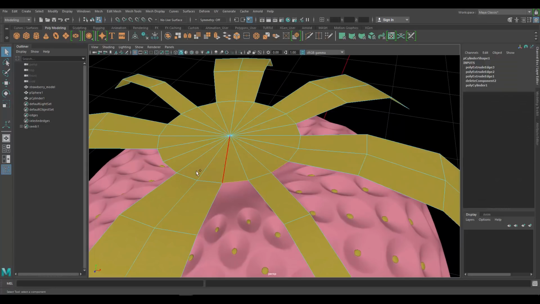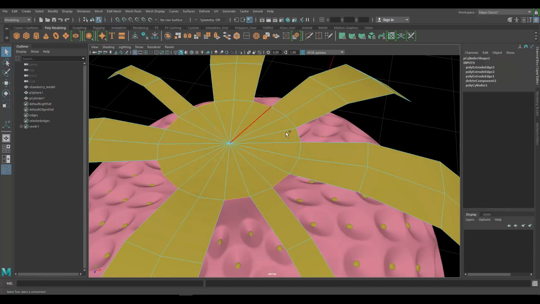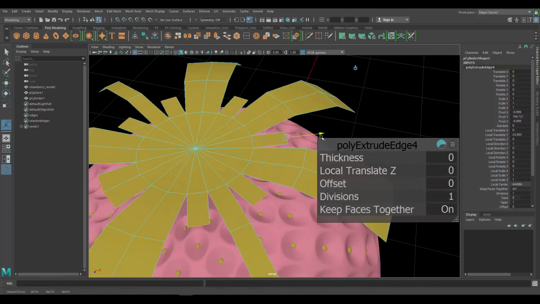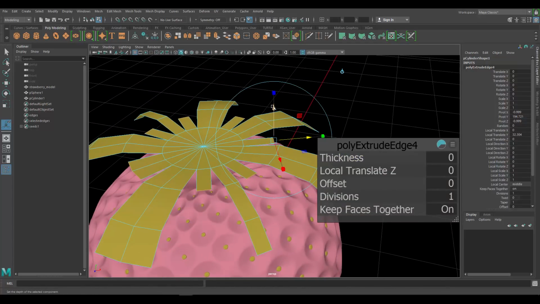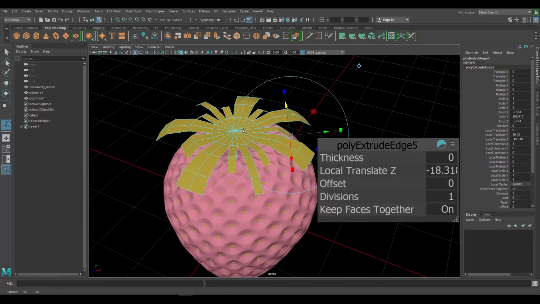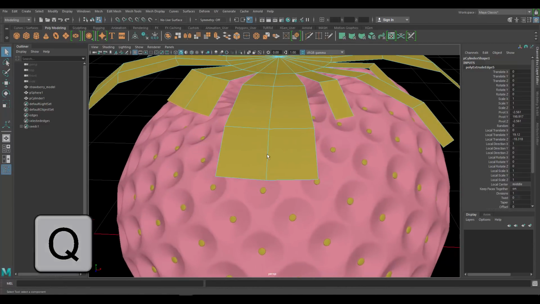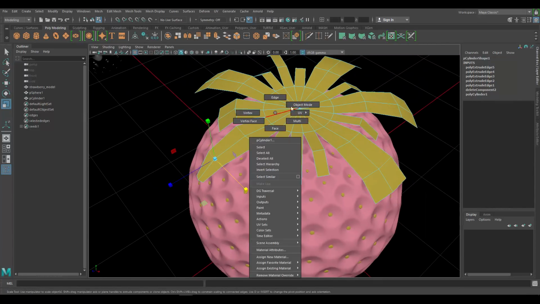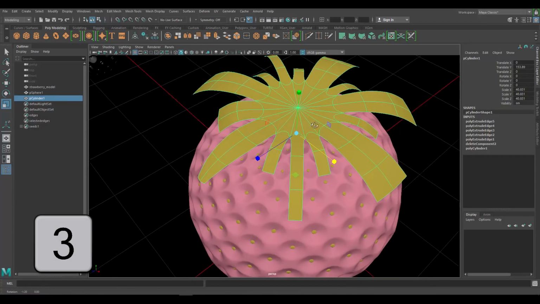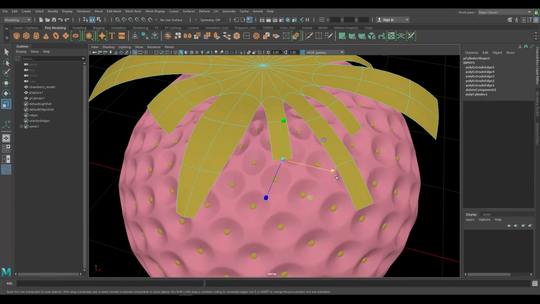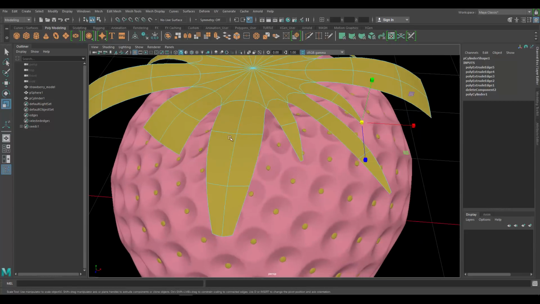And we're going to select these guys now, the remaining edges, and do the same thing. Let's go to edit mesh, extrude, use the green arrow, G, and now press Q. And now we have to manually fix these guys so that their shapes are nicer looking. Also, we want to press 3 to go to subdivision mode. And all you have to do now is just shape these guys so that they look more appropriate.